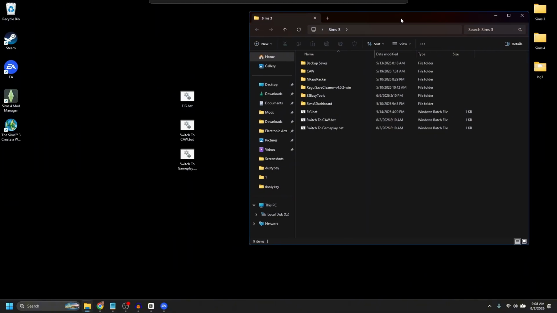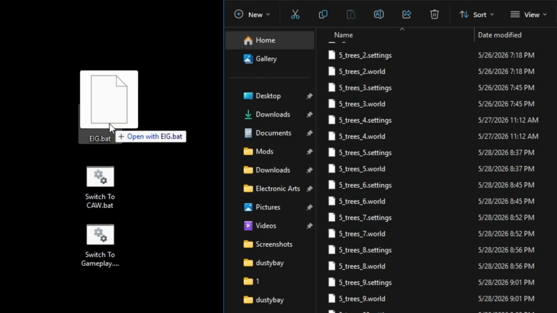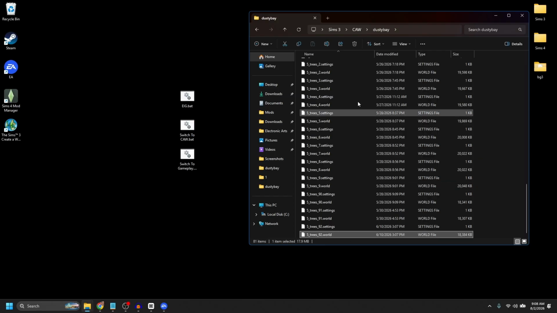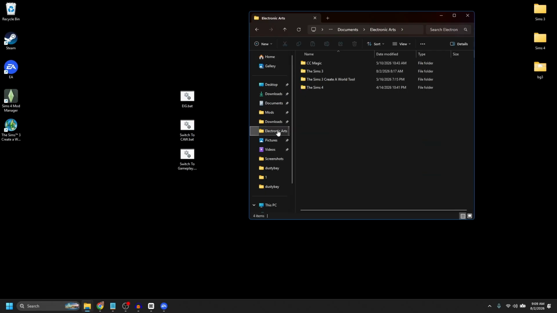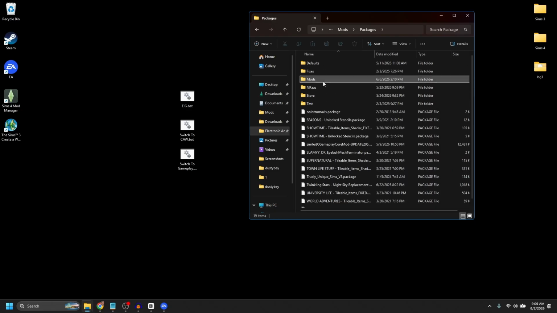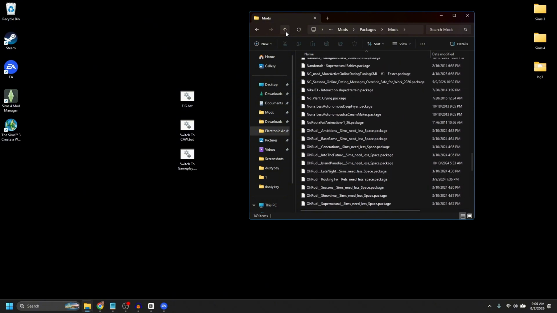So let's go to my folders. All you have to do is drag this world onto the bat file and it would open. I have another step before you do that, which I recommend if you use mods and CC. So I'm going to go to my Electronic Arts folder, and if you see here, this is The Sims 3 in Documents that you should be familiar with. Now I have a whole lot of mods. So Edit in Game doesn't like that and doesn't open with it.